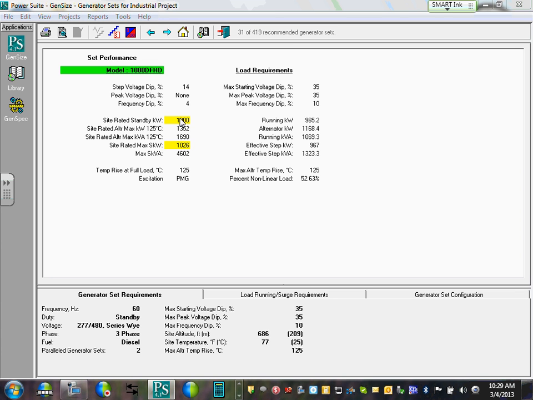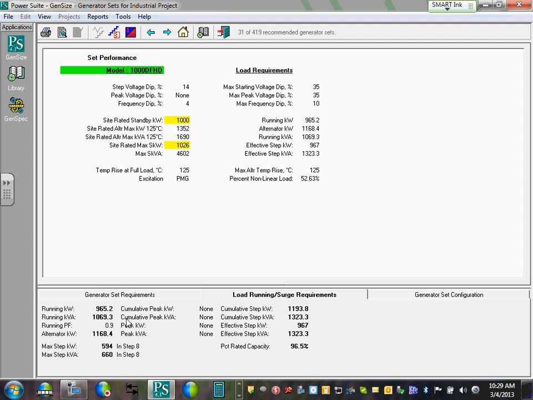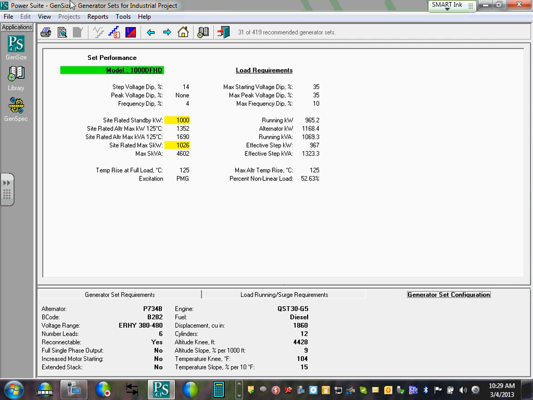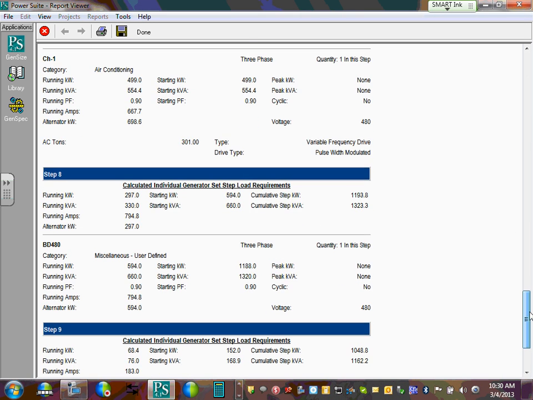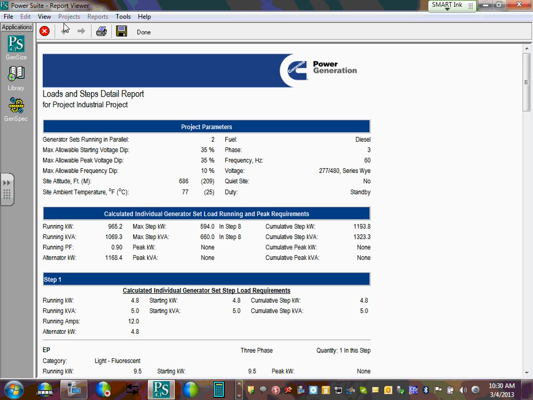Here's the size of my generator, all the information that I need. How many generators? Can you guys see at the bottom here? How many gens do I need? 2. I need 2 gens, 1,000 each. Here's my load. Here's my generator configuration. And when you're ready to print reports, here's the reports that you want. All the steps that you've done, that you're going to print for your friend Chad, are under steps.